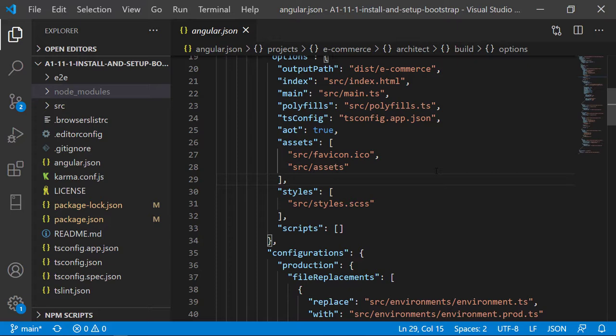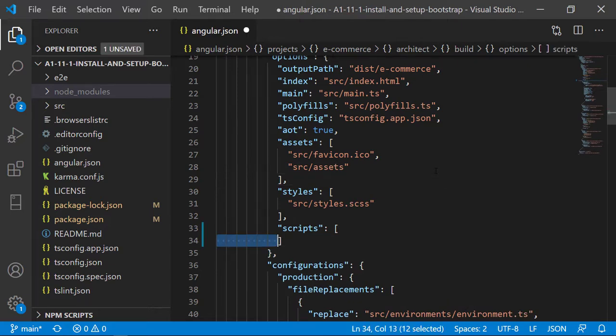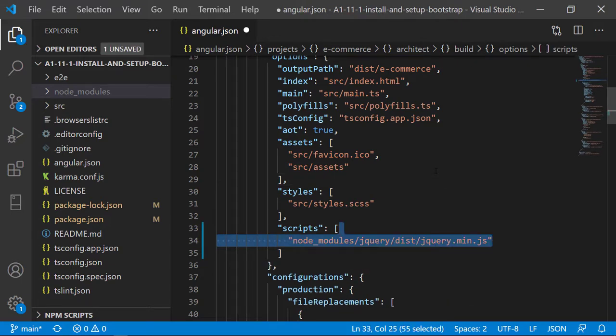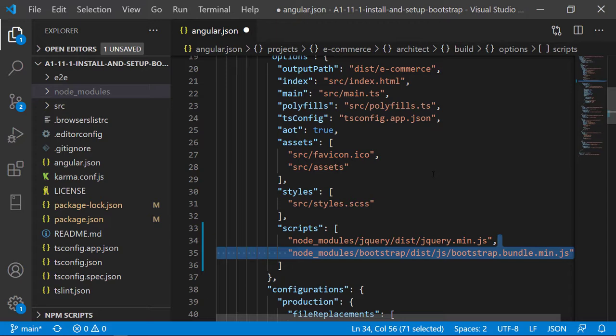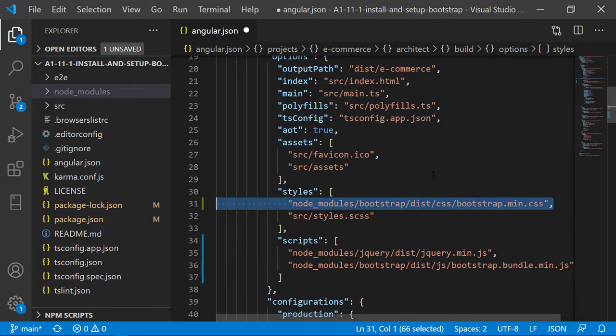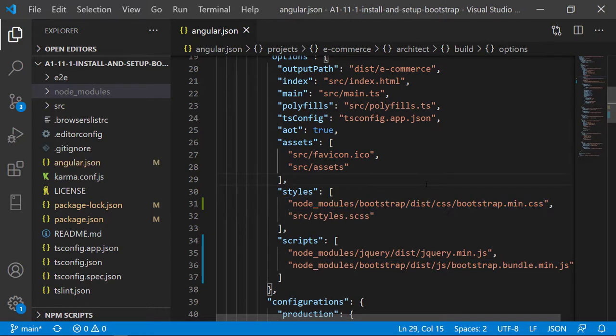So we are going to first refer to jQuery.js, then Bootstrap, and then the style which is CSS. I think we are done with the referencing part. Now what we have to do is see whether Bootstrap is working on the page or not. So let's run this project.